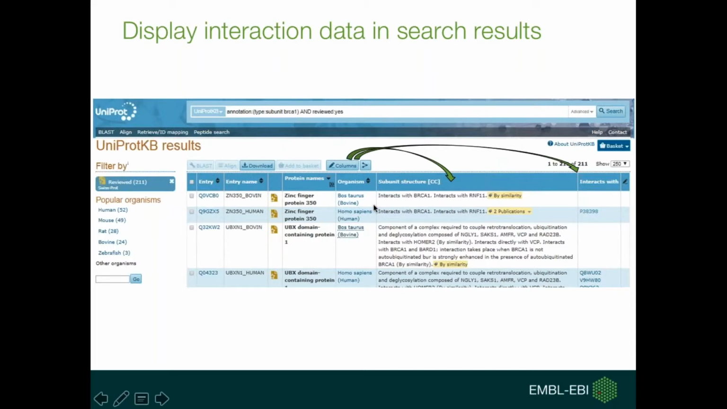If you'd like to jump into the interaction data straight away, the columns button at the top of the table allows you to customize which columns are visible in the tabular results view. And in this instance, you can add a column for subunit structure comments and binary interaction data. And straight away you can see what's available. Sometimes you have both, like in the second entry here, highlighted in blue, or sometimes it's just one or the other.